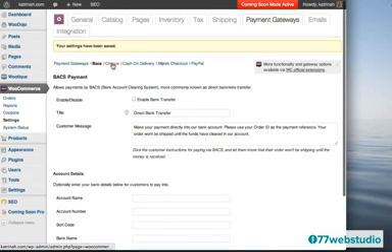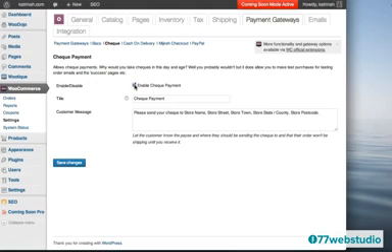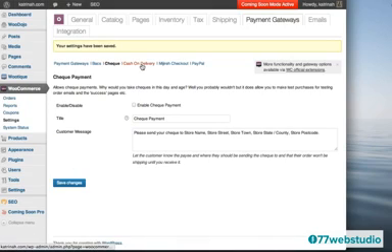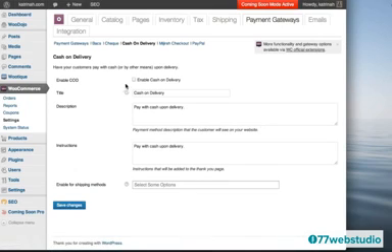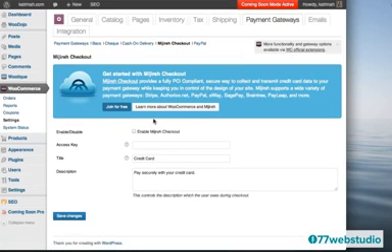And I'm going to do the same thing for check. I'm going to click on check. And I'm going to disable this by unchecking it. And then I'm going to click on Save Changes. And it looks like cash on delivery is already disabled. And then you have this other form of checkout here, which is not enabled.